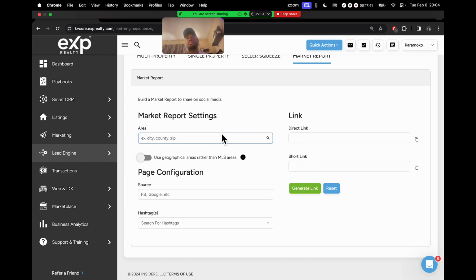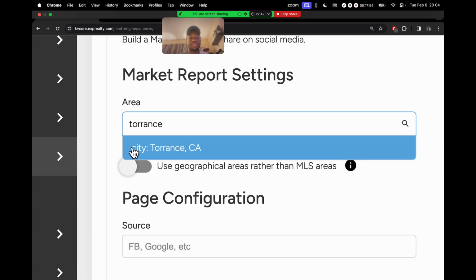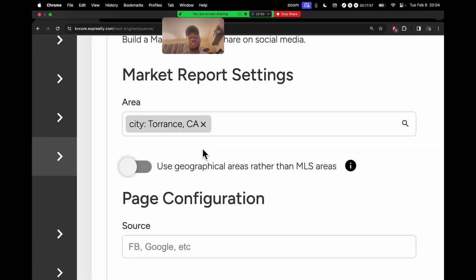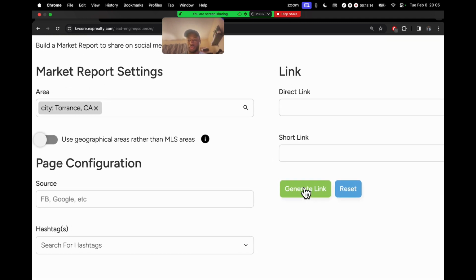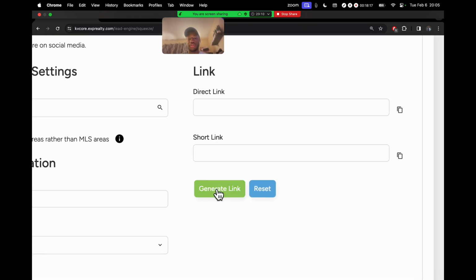So maybe I want one of the items to be Torrance. I'll type Torrance where it says area, and then it's going to suggest or tell me to confirm that I'm talking about the city of Torrance. So I'll click on the drop-down item, and just like that, the city of Torrance is highlighted where it says area. I don't need to worry about anything else. All I want to do here is generate a link to the market report for the city of Torrance. So I'll click on where it says generate in green.